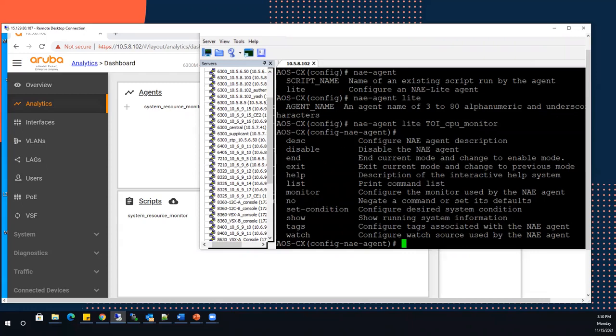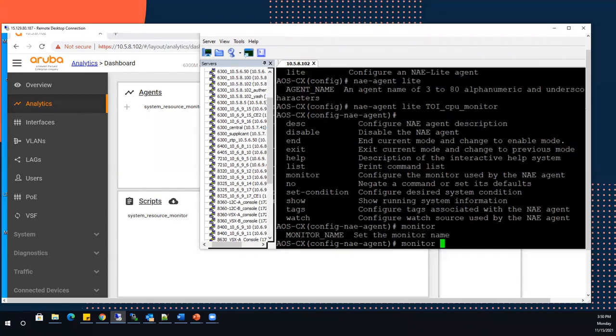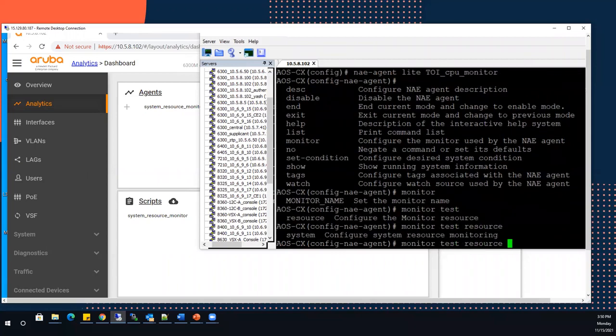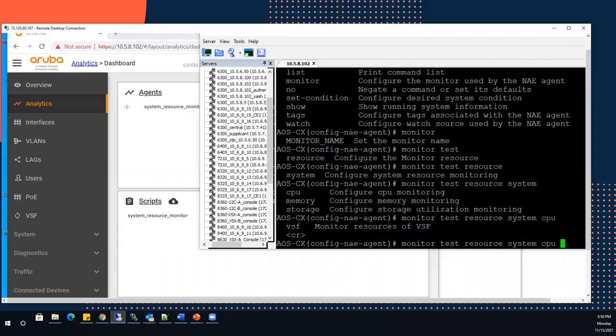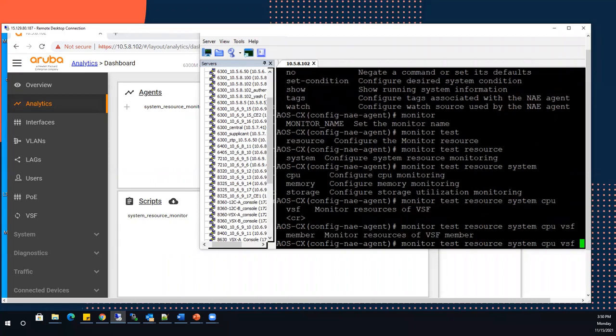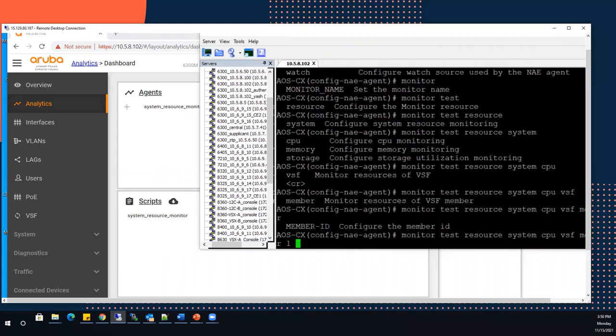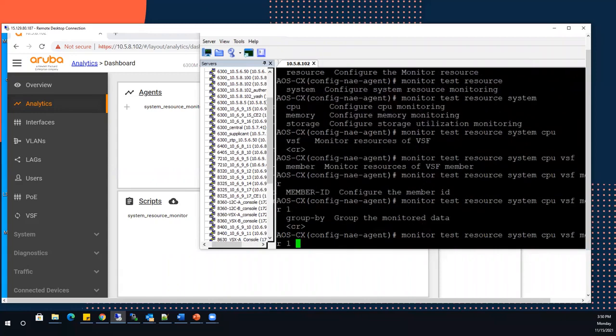So let me use a monitor now. Monitor is going to use the time series database. I'm going to use the monitor and provide a name, test. Then I'm going to say resource. You can see these are all predefined words. You can configure either the CPU, memory, or storage monitoring. Currently I'm going to use the CPU, because all the devices are VSF, so I'm going to use VSF member 1. And you can monitor any member of your VSF stack also.